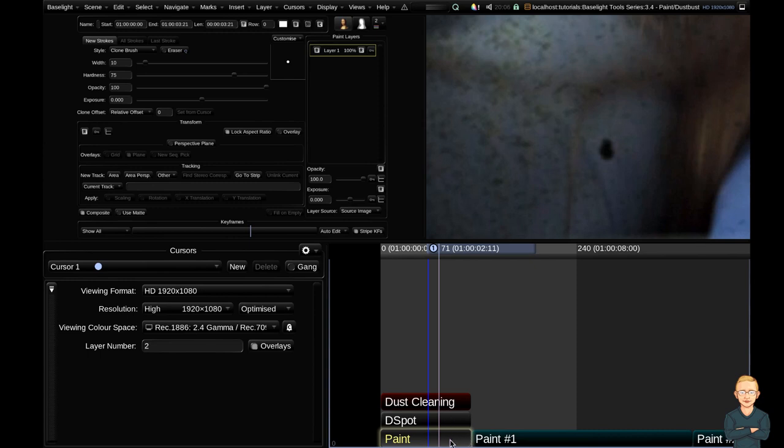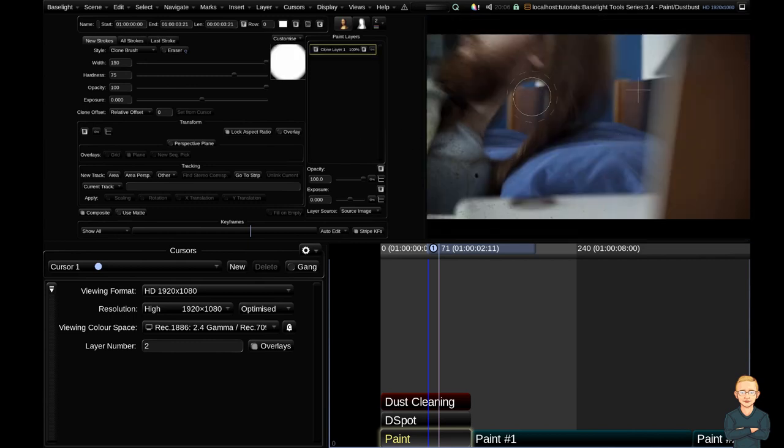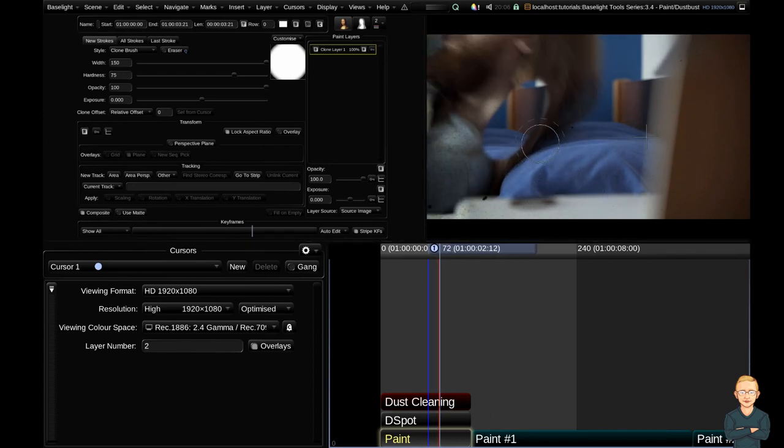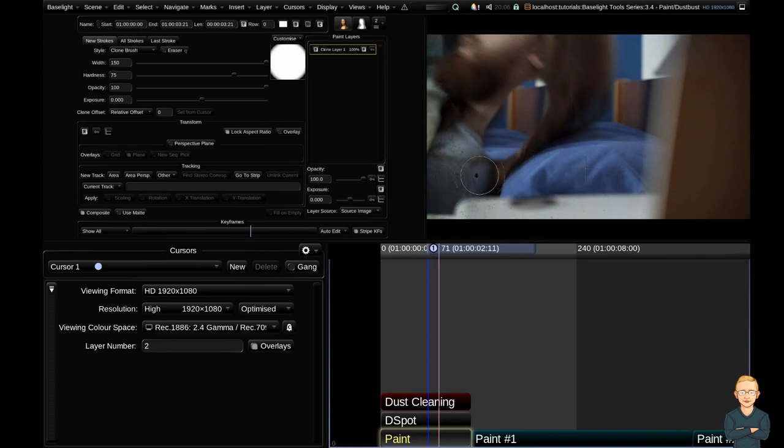Now if I want to do a one frame fix similar to the DSpot tool with the paint tool, I need to go up to my paint layer, and I need to right click and go into dustbusting mode. If I don't select this, and I zoom back out, so if I paint something here, and I tab forward through my shot, you can see that the paint lasts for the entire strip. So I don't want that. I want to just remove this one little speck of dust.